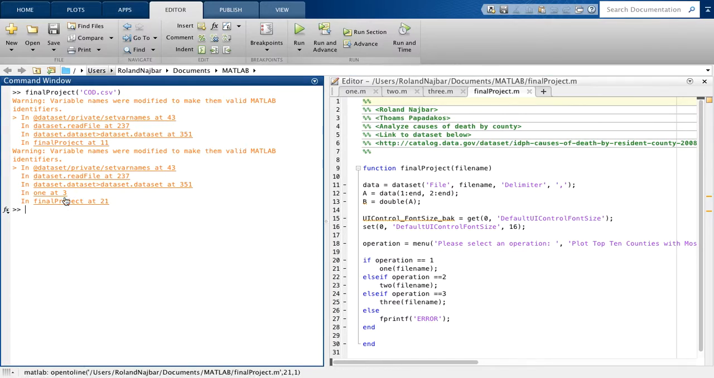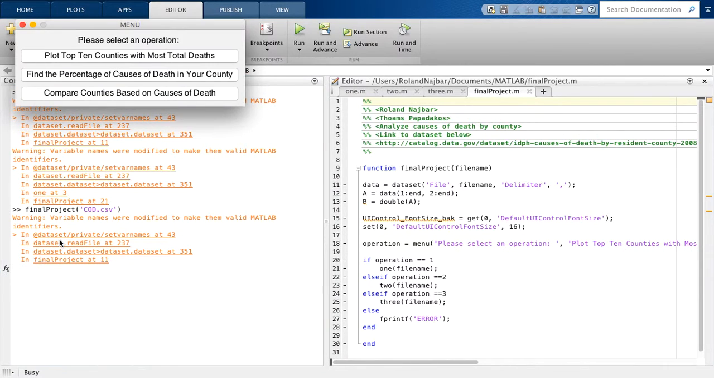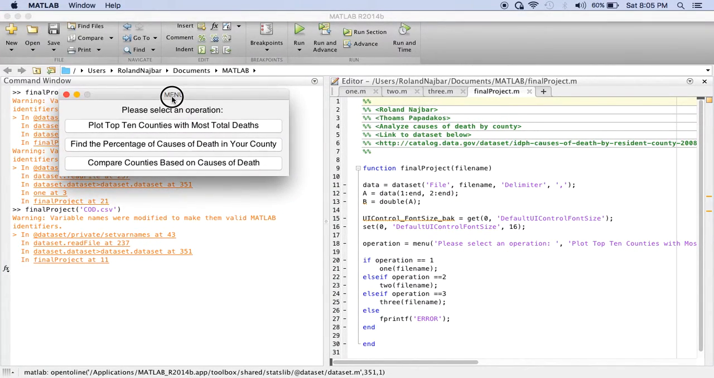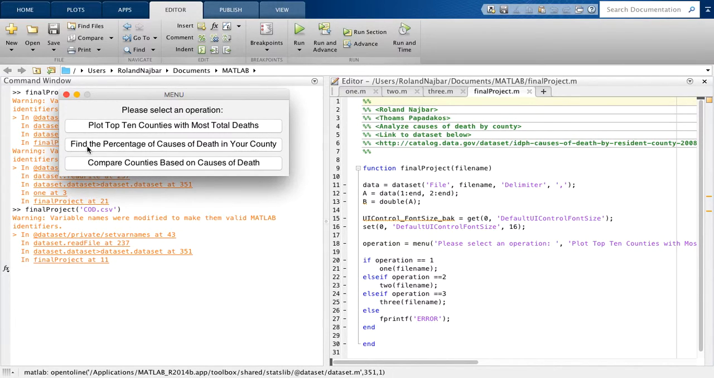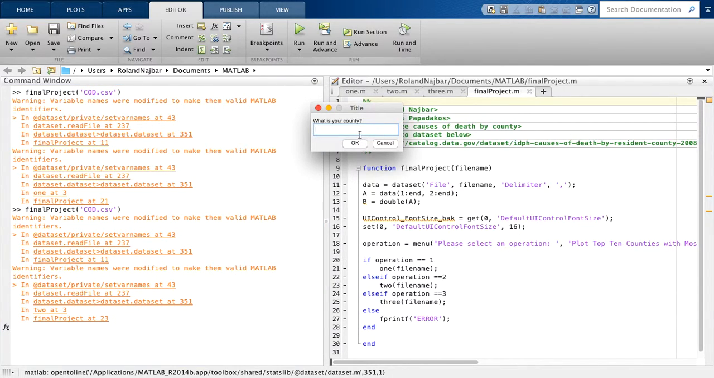Alright, so showing you the second part of our project, or second function I should say. We again type in the name of our function, type in the name of our file that's going to be run by our function. There we go, we get this menu. So I'm going to choose the second function, find the percentage of causes of death in your county. When you click that, you're going to be prompted, what is your county? For me, for example, I live in Cook County, so I type in Cook.